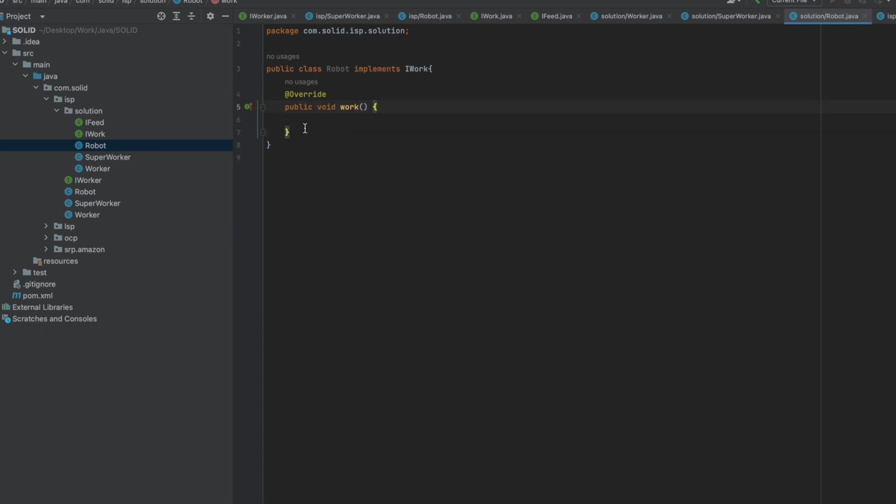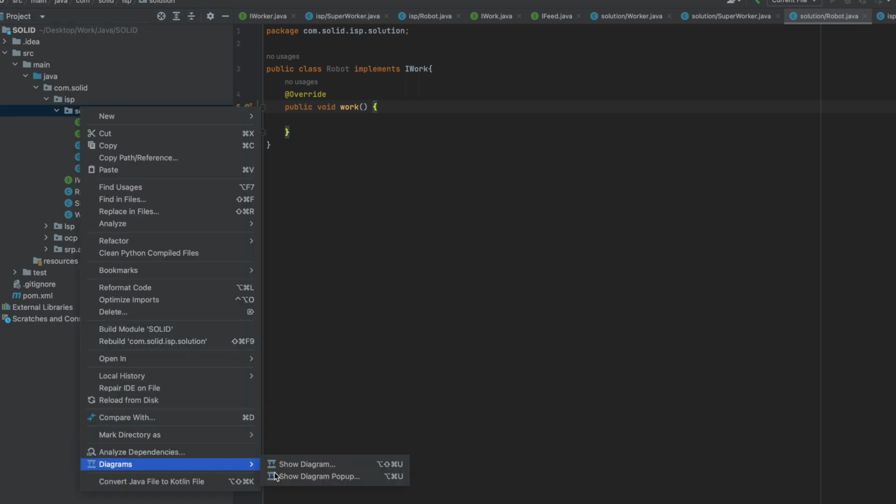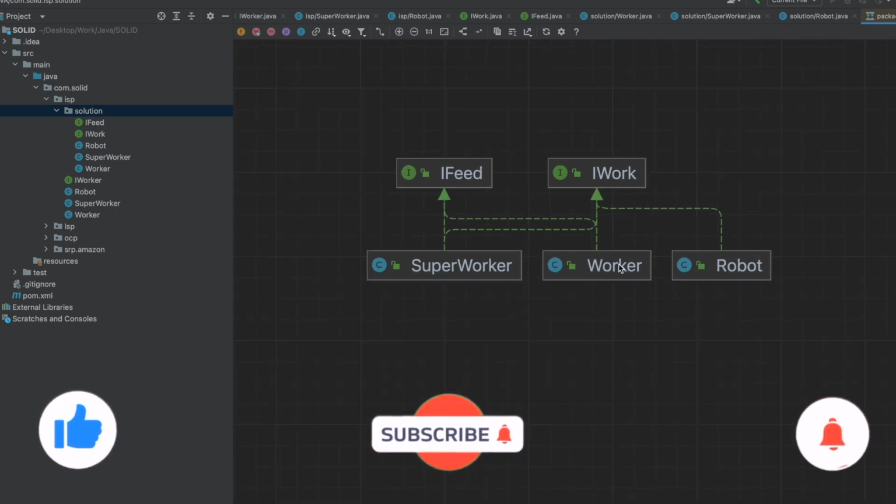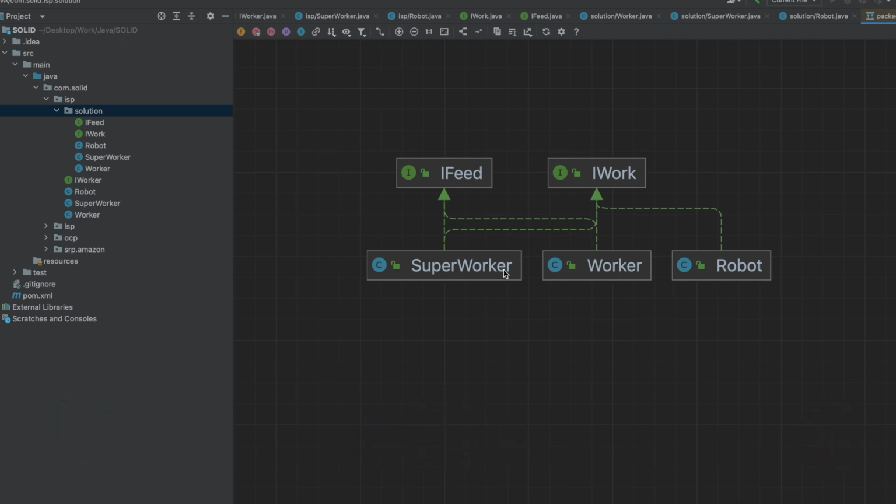Let's check the diagram first. We have two interfaces, IFeed and IWork, and super worker and worker both are implementing the IFeed interface and the IWork interface. But robot cannot eat, right? So robot is only implementing the IWork interface, which has the work method.